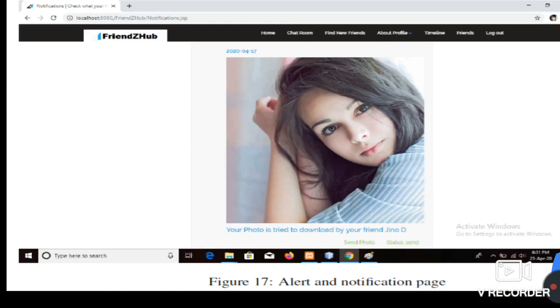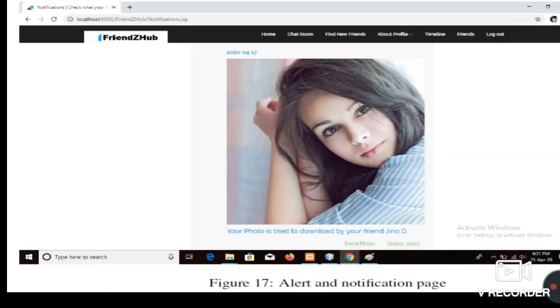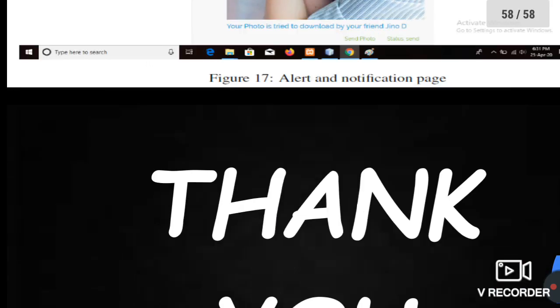Next is the alert and notification page. Here, the original owner of the image will get notifications like this. This image was tried to be downloaded by this particular person on this particular date. So the image owner has two options: send the photo or just ignore that notification.